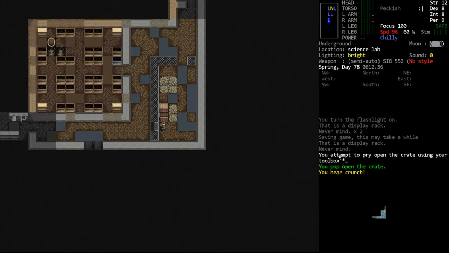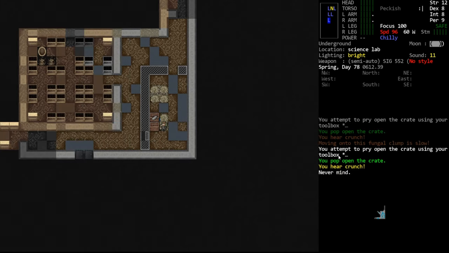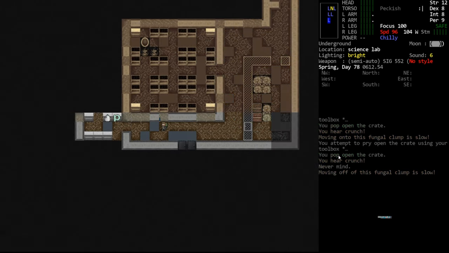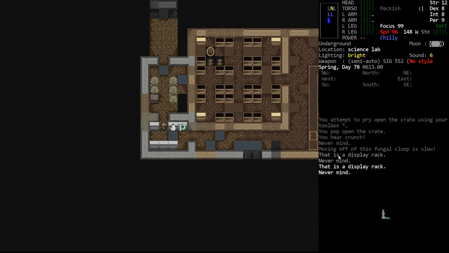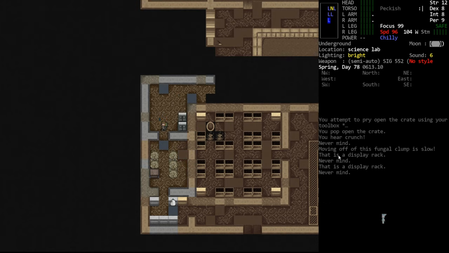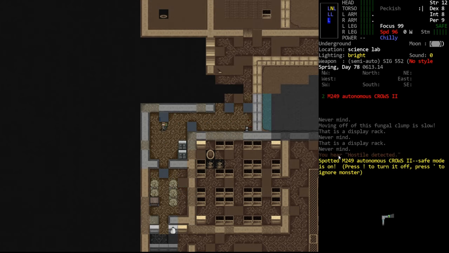Teleglow can do a variety of bad things, like teleport you, change your stats, just really not good stuff you don't want to mess with. Plunger and ammonia. Nah. So this... Hello, turret.